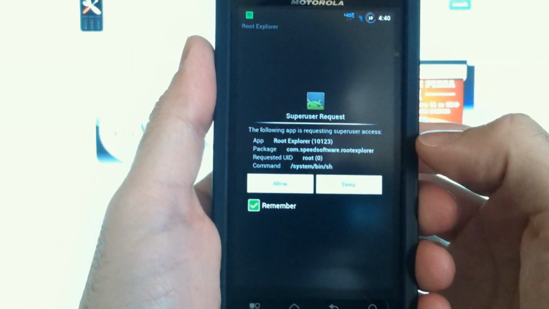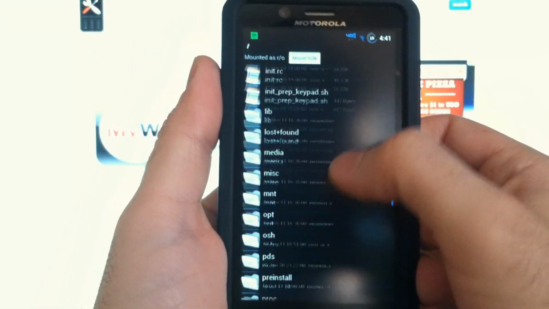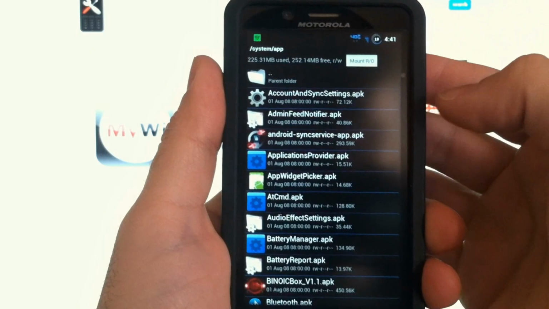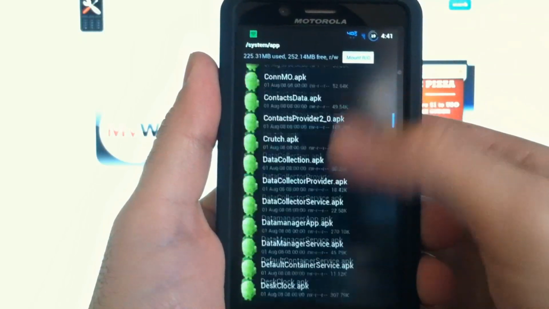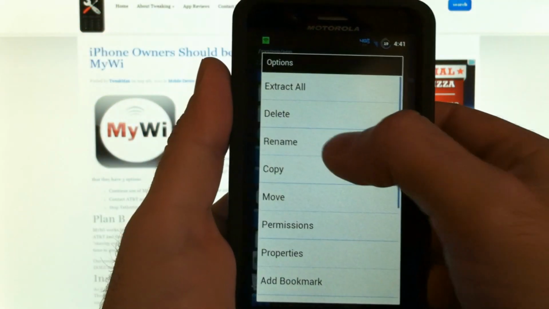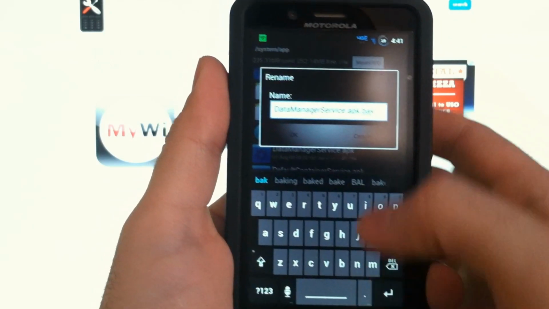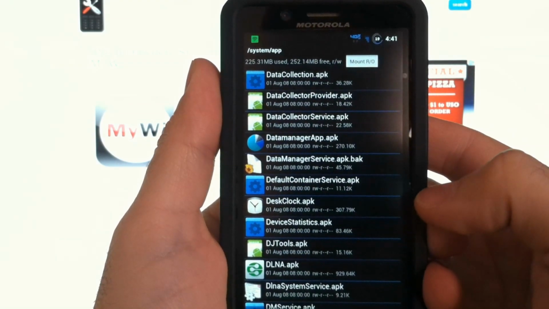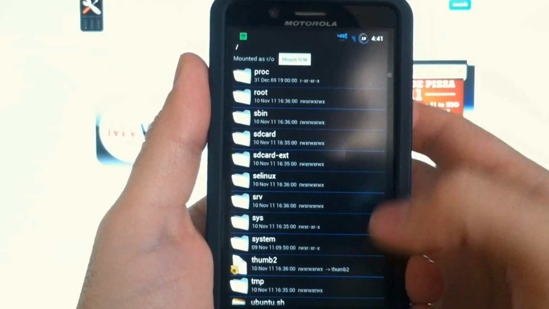Go to Root Explorer, and down here in good old System, App, make sure you hit the RW up there to make that RO. We're going to scroll down to Data Manager Service. Here it is. And let's deactivate that bad boy. Call that .bak. Okay, great. There it is. That's deactivated.